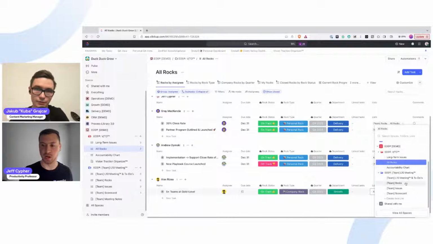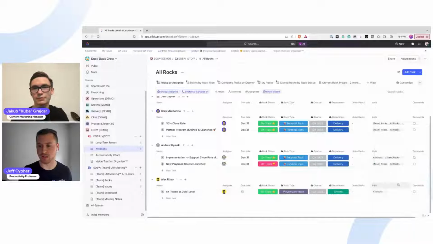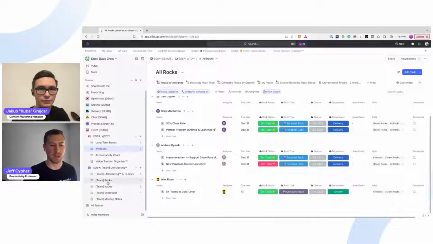Again, this can either be automated or I can do this manually, however you want to do it. I'm using this custom field. But let's just say that this is the growth department. I can go and add that to this rocks list as well. And then it's going to live down here too.